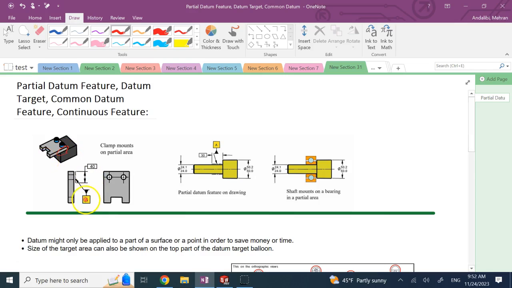So when you're referring to the bottom surface as A here, you say, hey, A is not the entire surface. You use these dash lines, and then you provide a basic dimension of 4D and say, hey, only the size of 4D, the entire surface on that length of 4D. So basically whatever here I'm shading with red, this is datum A. Not the holes, but everything else. This is datum A. So that's called the partial datum feature.